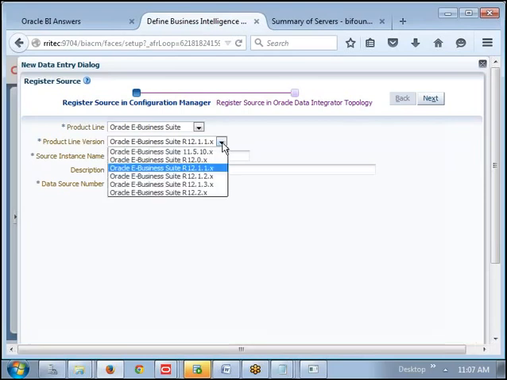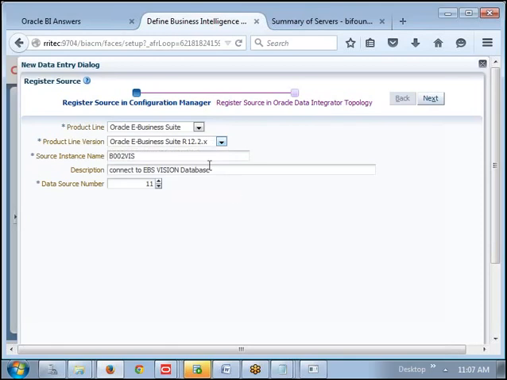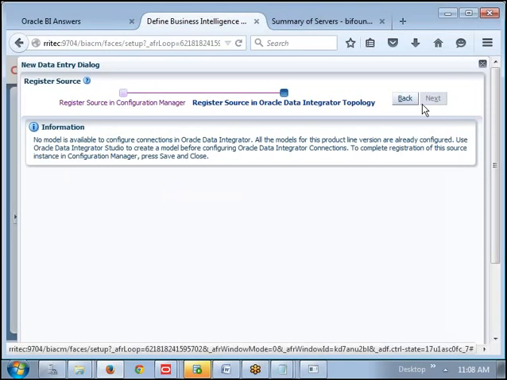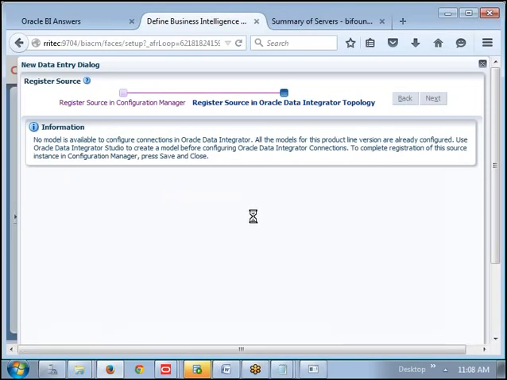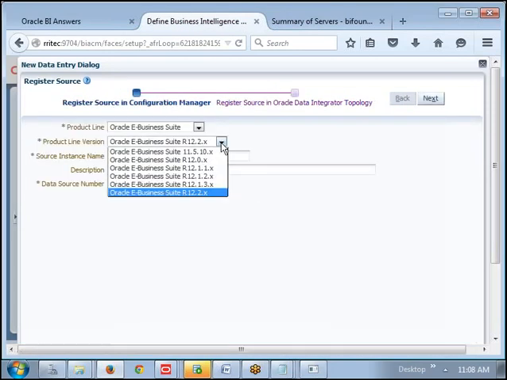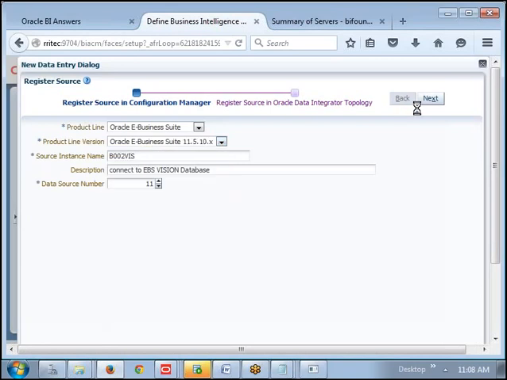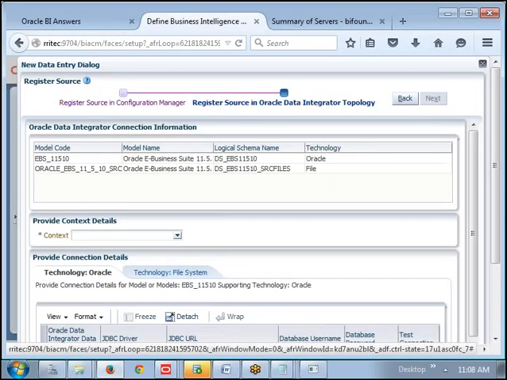Then what can you do? Let us say I select one more option to show you people. Let us say I select 12.2.x. I am not sure whether it is available or not. This is also already configured. Let me take an older version then. Okay, this is the screen I am expecting.